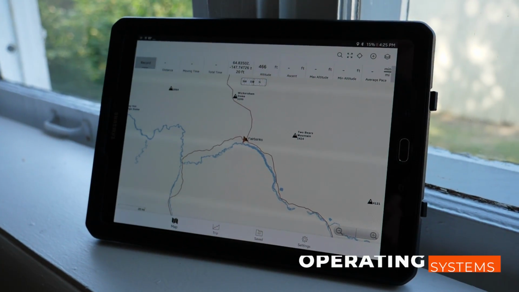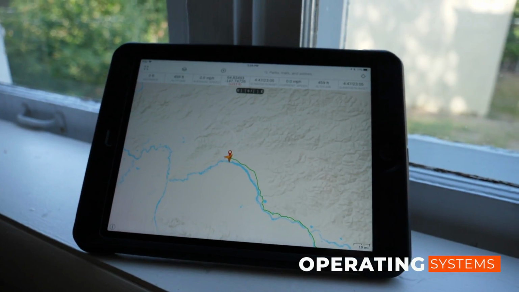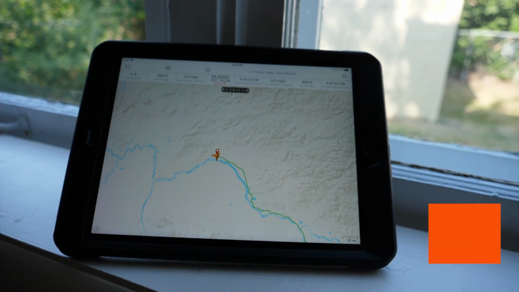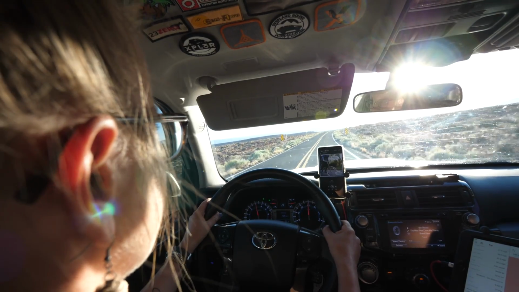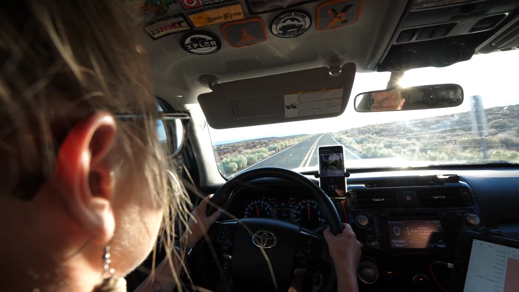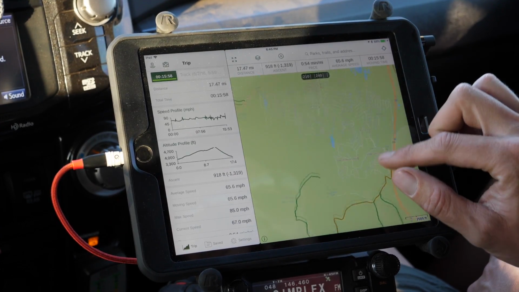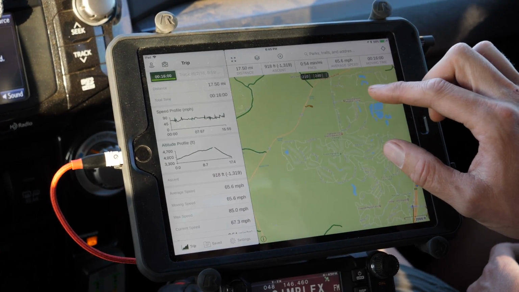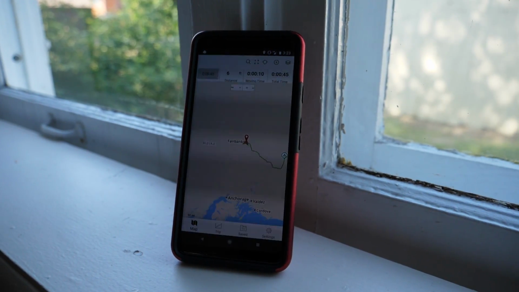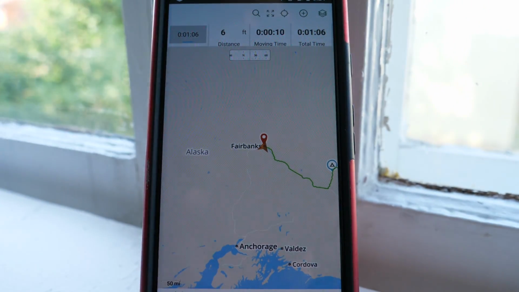The GAIA GPS app is available on Android or iOS platforms. You can use your account login information on either platform, so you're not paying for multiple subscriptions to run on multiple devices. We run this app primarily on our 10-inch iPad or 10-inch Samsung S2 tablet. We also have this installed on our Google Pixel phones, so if we want to go on a hike, we have something a little bit more portable to carry with us.